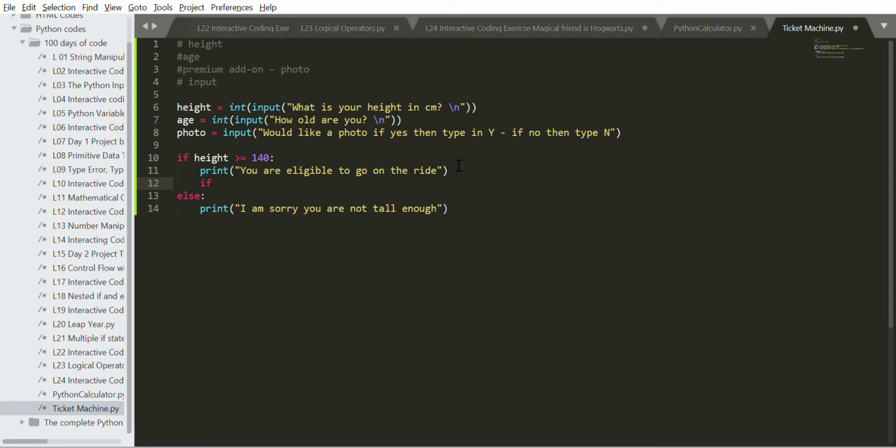If age, so now if your height is greater than 140 centimeters, now we have to look at your age. If your age is less than 13, colon, print you must pay, I'm British, so I will write in the pound sign, you must pay, let's say £5. But how can we make this true?